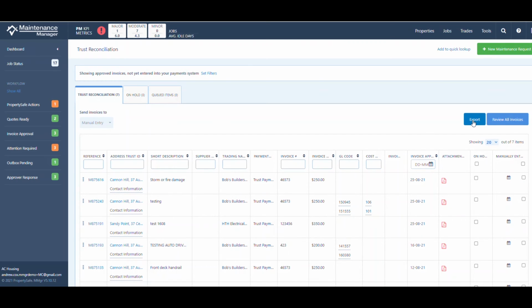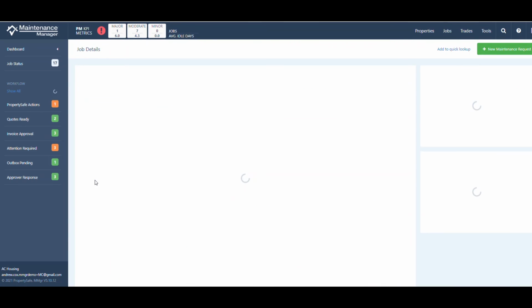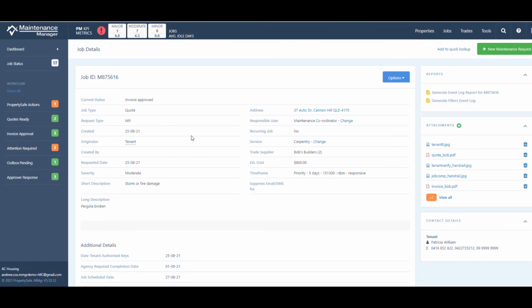I can export all of this out to CSV files for importing into payment systems. There's a whole range of things we can do. But let's have a bit of a look at this job here. If I click on the job reference number, we'll have a look at the detail that's just been created on this job. In that couple of minutes that we just took to do that, from start to finish, you can see all the information here.